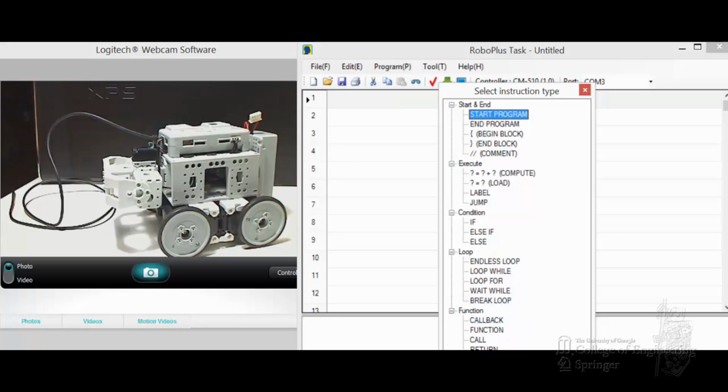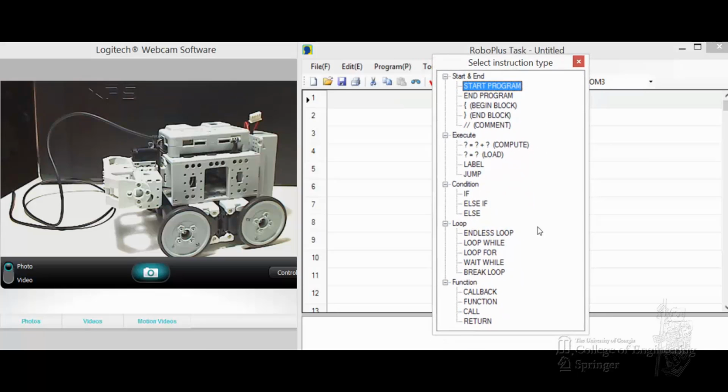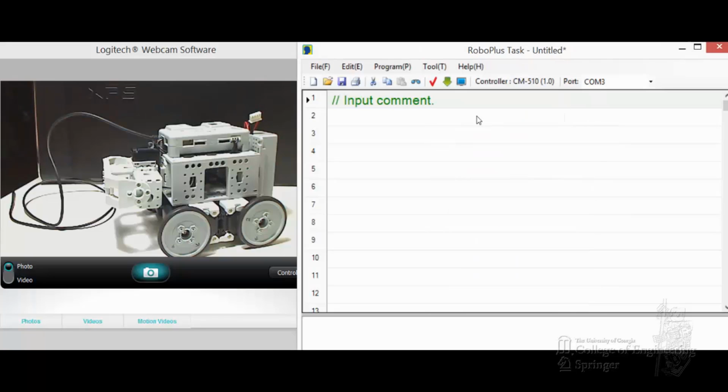They also have functions. We won't get to it today, but we can define some function, call the function, and of course, good old return. So we'll do a comment first. When you find it like that, you double click inside of it. When it becomes blue like this, we're ready to type in.